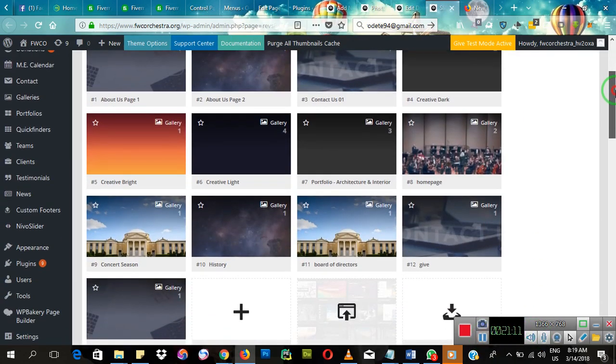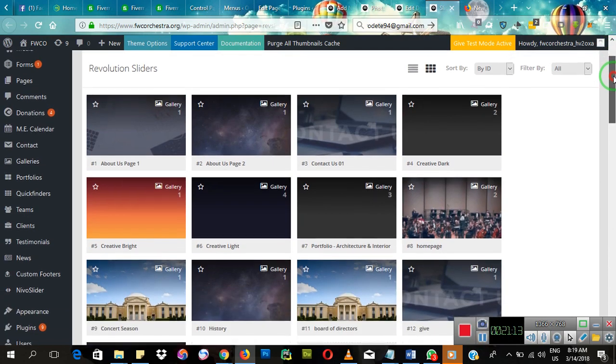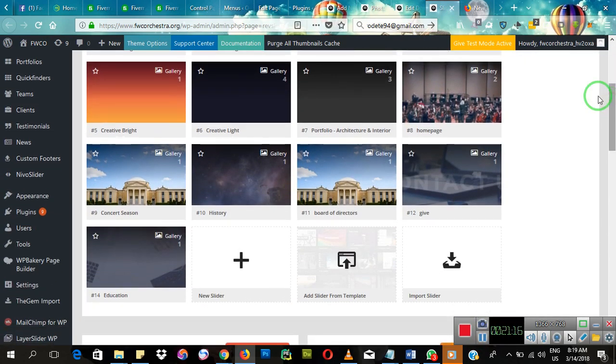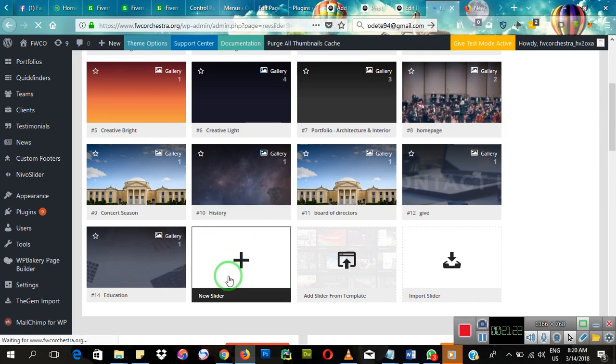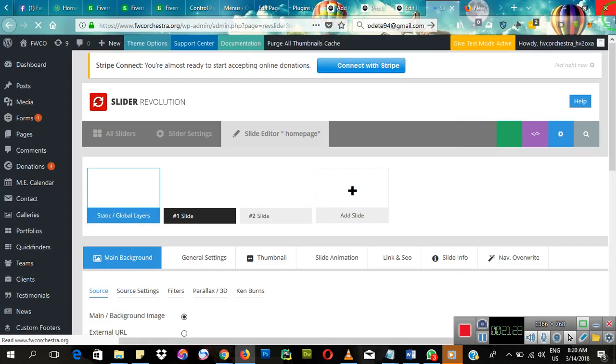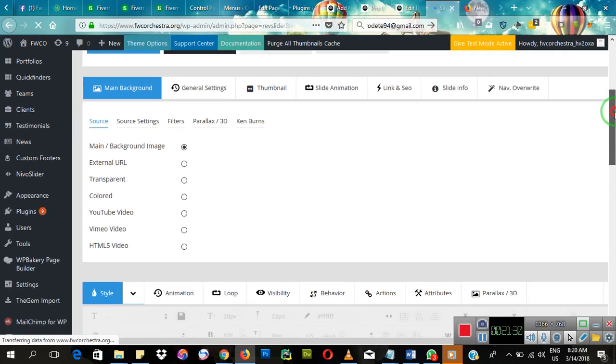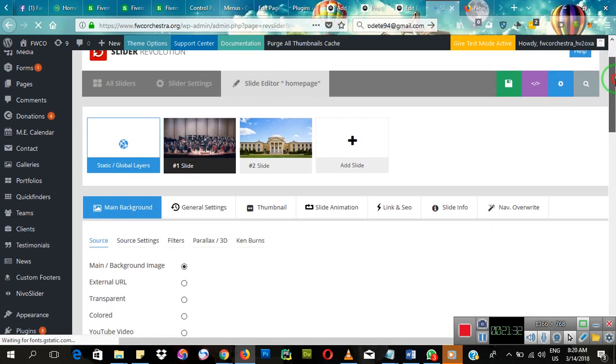So this is Revolution Slider. So all sliders, you can edit them here by clicking on this edit button, or you can add a new one here with the new button, or duplicate with the third button. So when you get there, you want to add more slides to the slider you are editing.